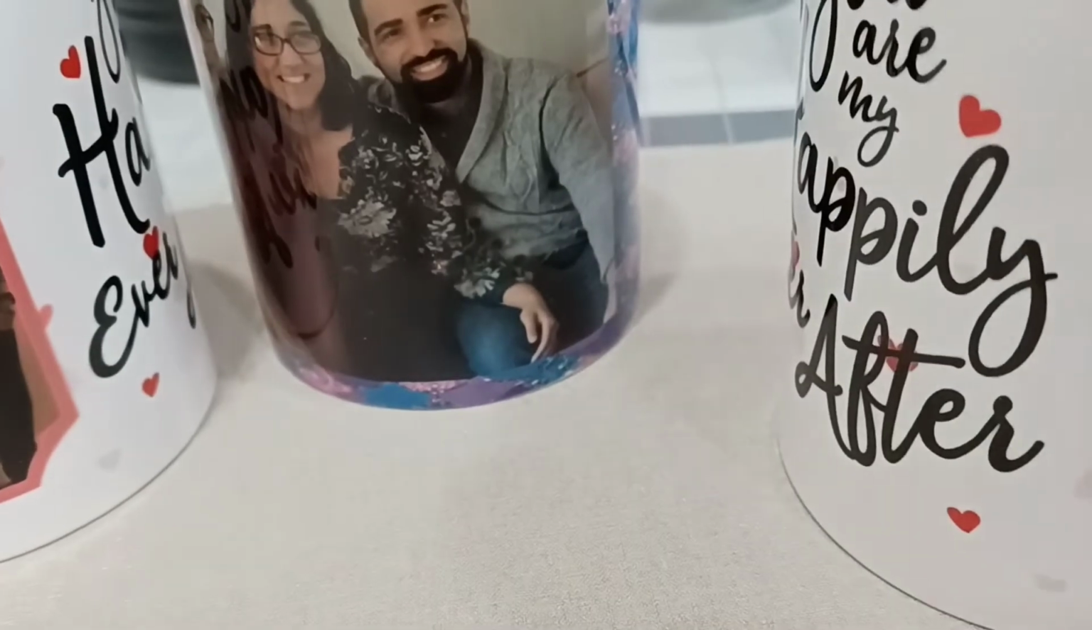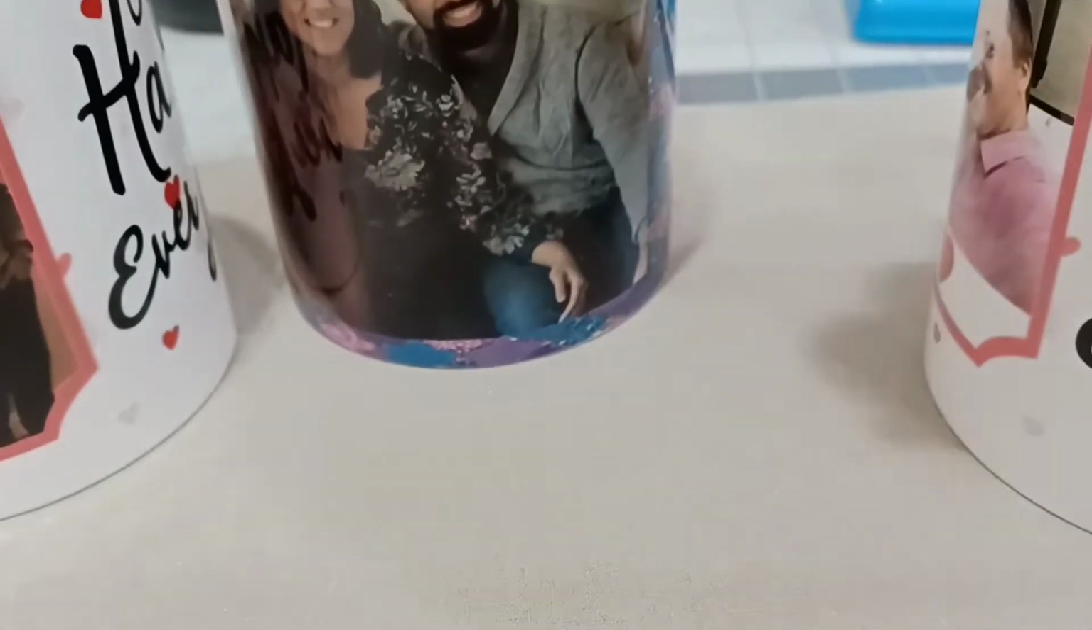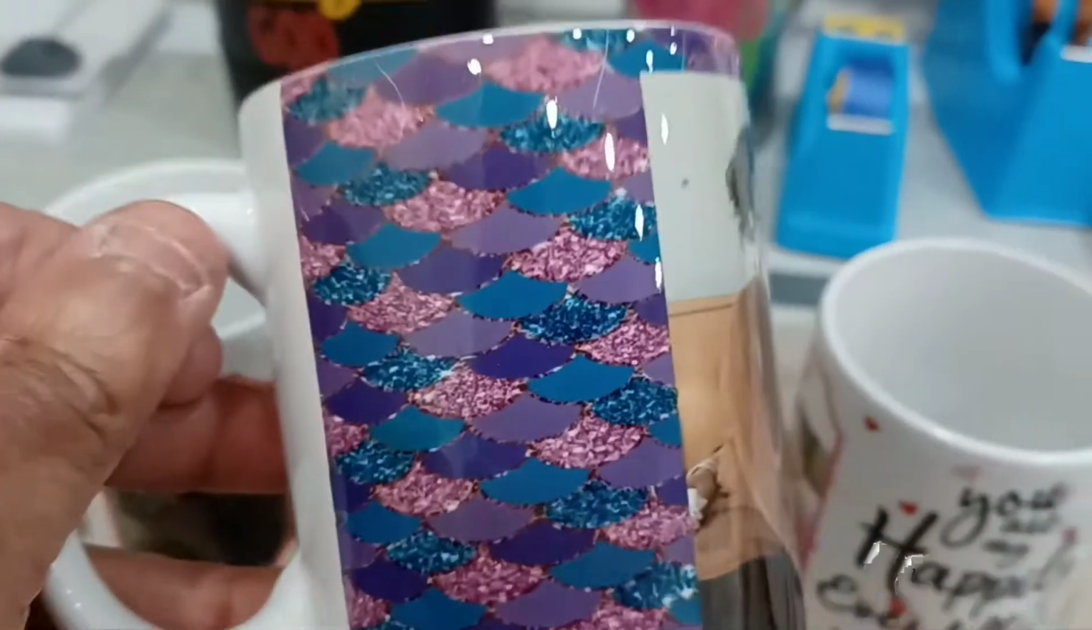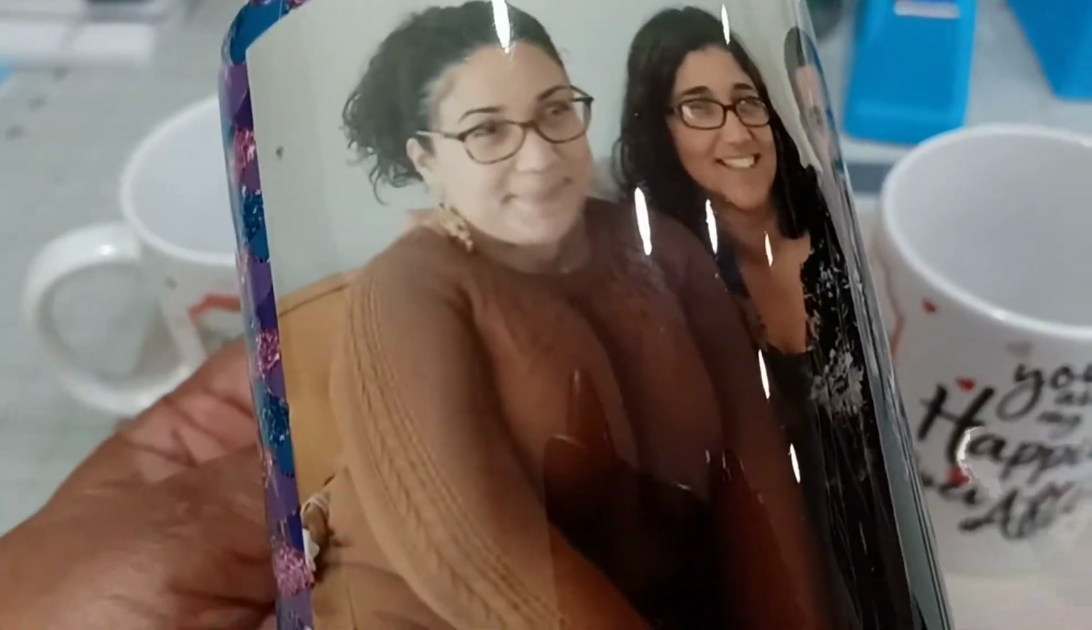So just for a recap, I used a 12-ounce mug in this case. I used 11 by 17 sublimation paper. But if you have a printer that only goes up to 8 by 11, you can use 8 by 11 sublimation paper, and you will be able to print 2 templates at a time.